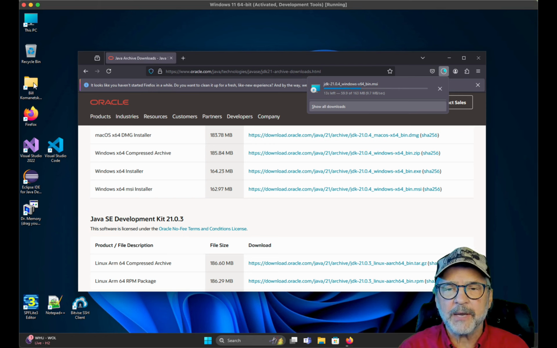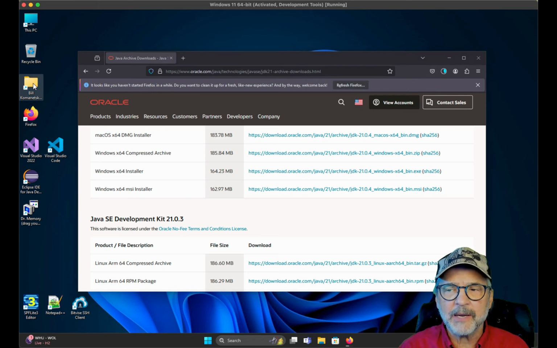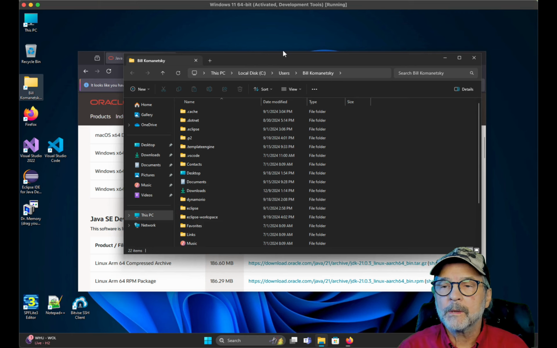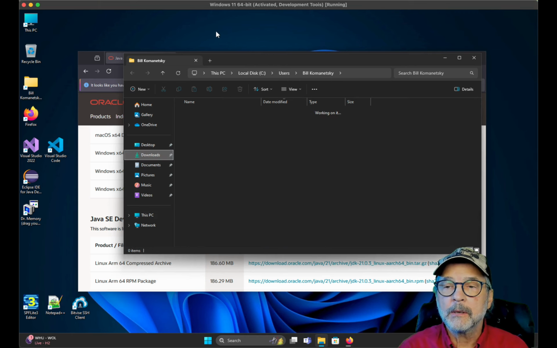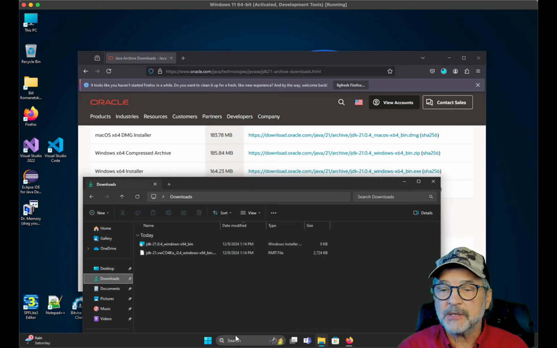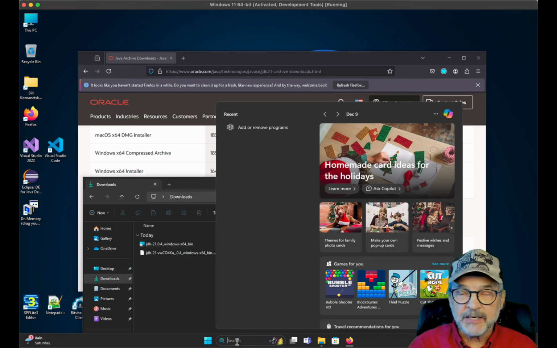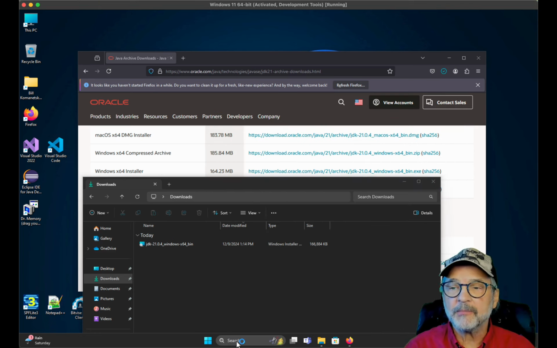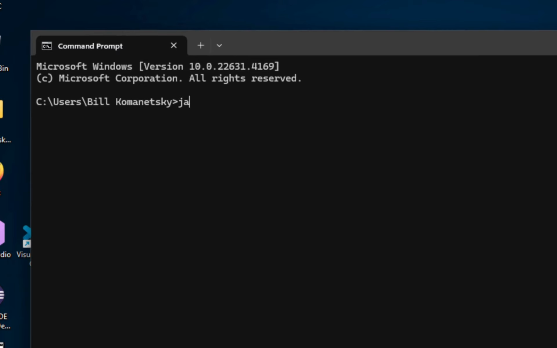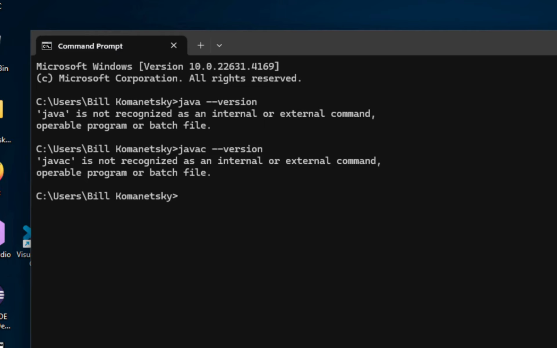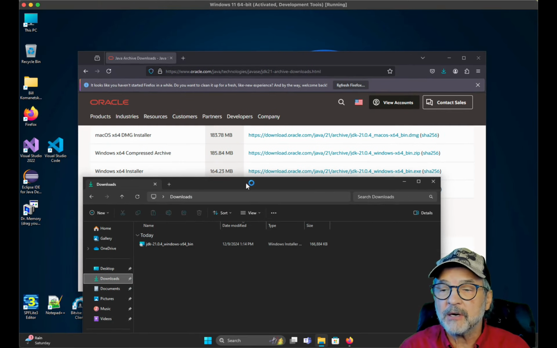Now while that's downloading, I'm going to go ahead and open up my downloads folder. Before I actually do the installation, I'm going to go down here to my search bar and type in cmd, that's the command prompt, and I'm just going to type in java --version. I'm just verifying that I don't have Java installed, and it's not installed. I'm going to try javac --version, and it's not installed. So that's awesome. So I'm starting from scratch here.